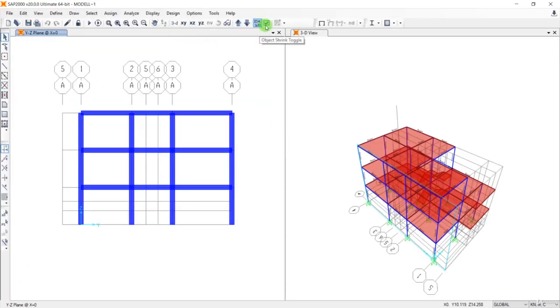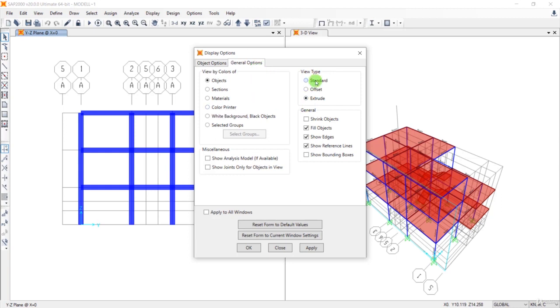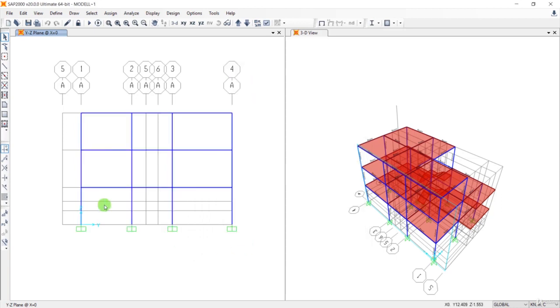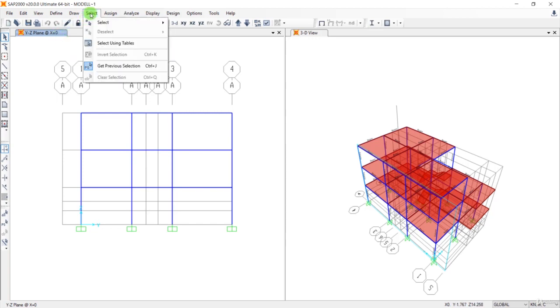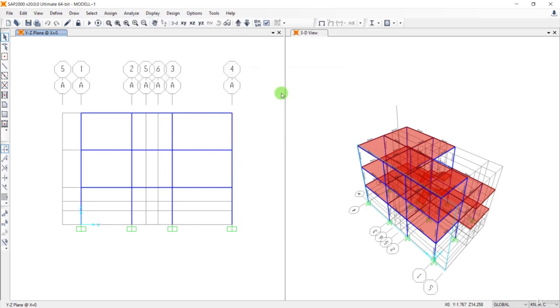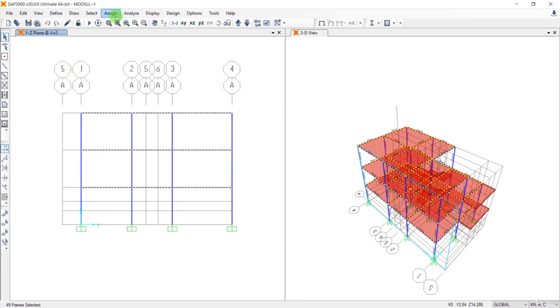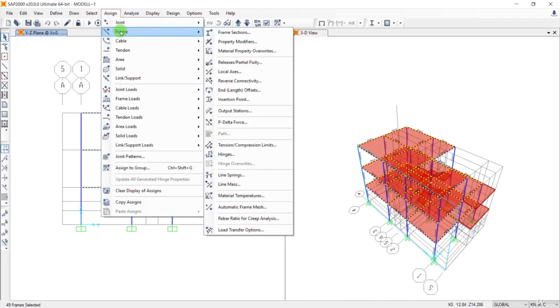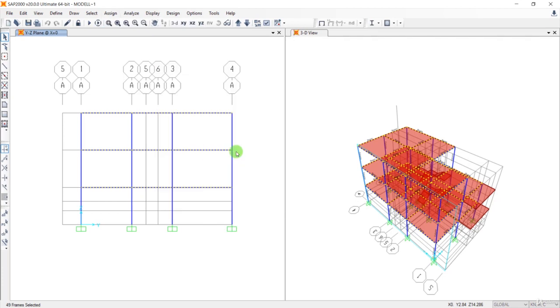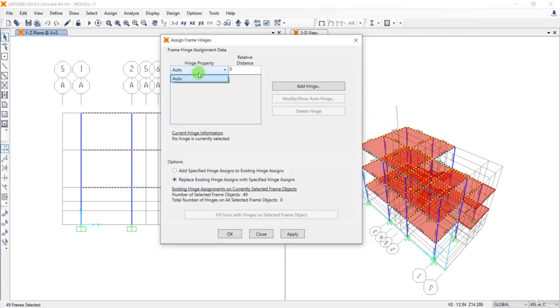Let's go to Display first, go to General Options, click on Standard, and click on OK for the standard view. After that, let's go to Select, click on Select and click on Properties. We'll select all the beam members. So click on Beam and Select, okay, and close it. After that, go to Assign, click on Frame, and click on Hinges. The hinge property over here will be Auto.